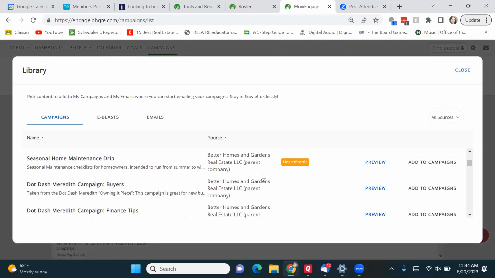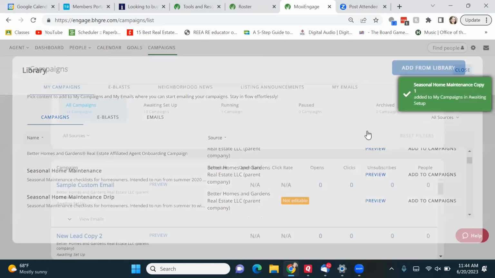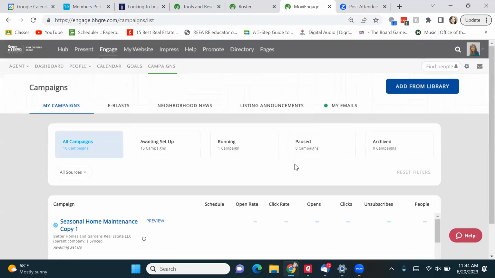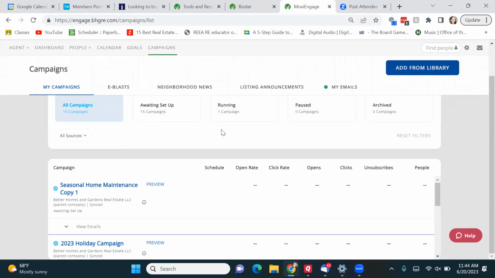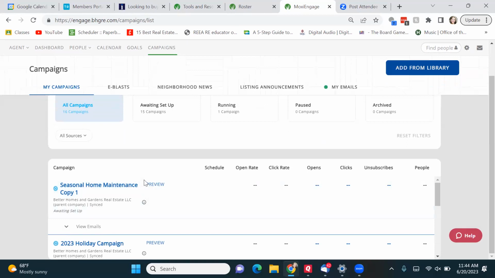Now that one's not editable. All the rest are editable. It's a hard thing to say. But here's one that is, so I'm going to add that. And then you can add these campaigns to your clients. But the first thing you want to do is go into the campaigns and edit them so that they are the way you like them.